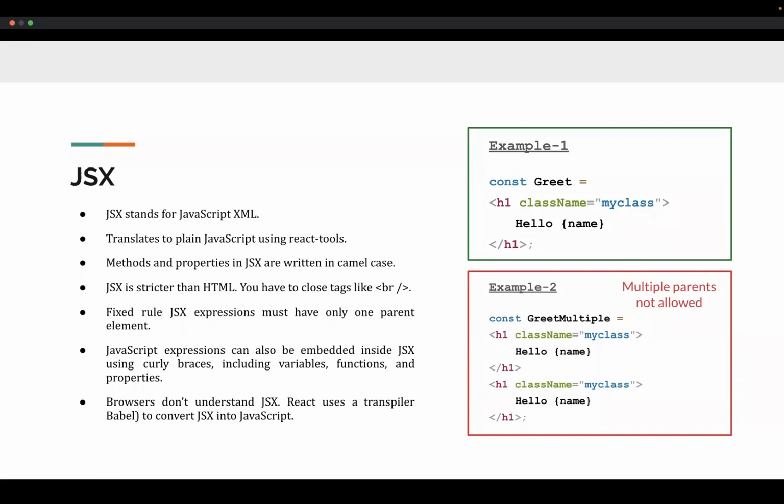And also, it is stricter than HTML. So if you use a BR tag, you'll have to use a slash there. Fixed rule: JSX expressions must have only one parent element. It means that you cannot have more than one parent element. If you want to use two headings in your component and write it like this, it will give you an error. So you have to either enclose it in a div element or a fragment.